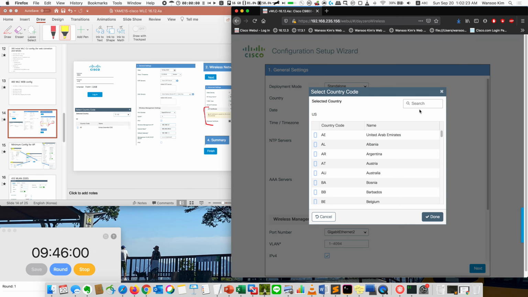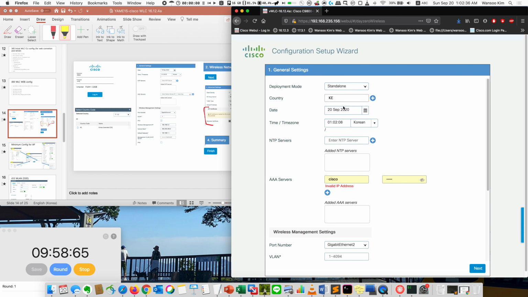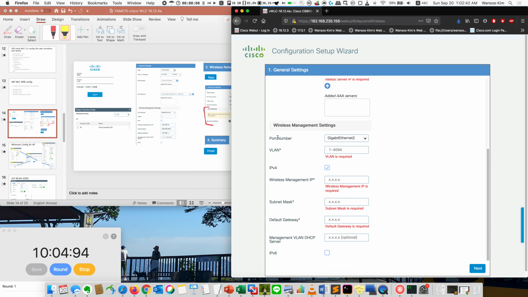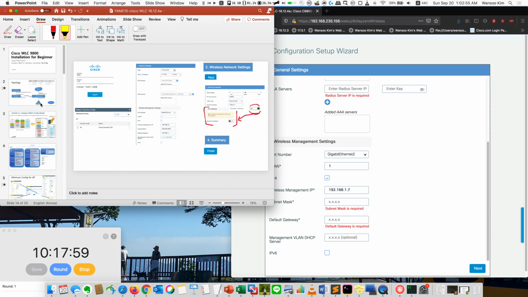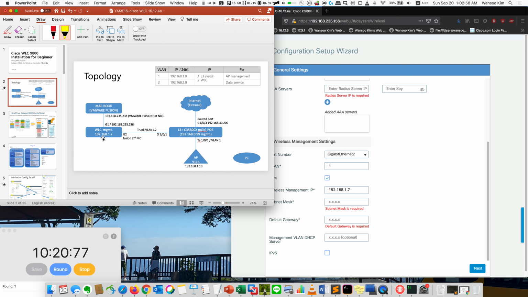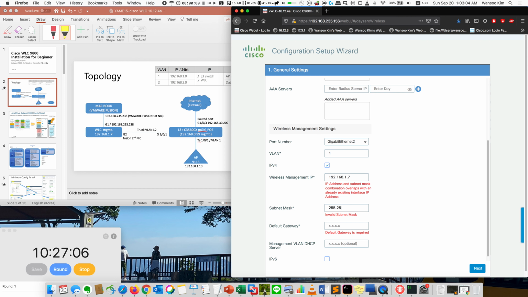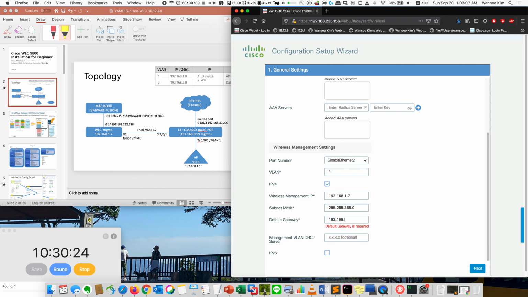Because I'm staying in Korea, I will use Korea, and for the US, I will remove it. Oh, remove it. Then just here is KE and remove it. I don't know why it's here. And this is port number 2 and VLAN 2, VLAN 1, and 192.168.1.7. It's in this topology actually. So the WLC management is for the actual APs. So this is the IP address for the APs. APs will join with this address.